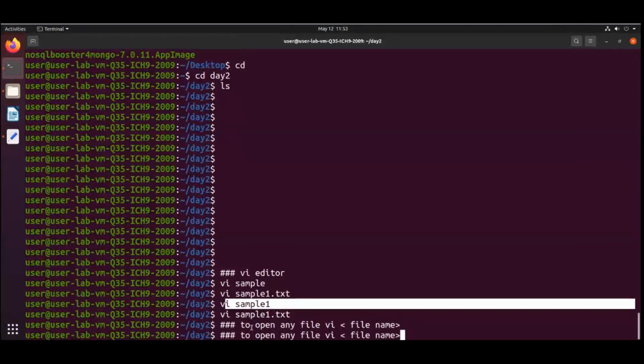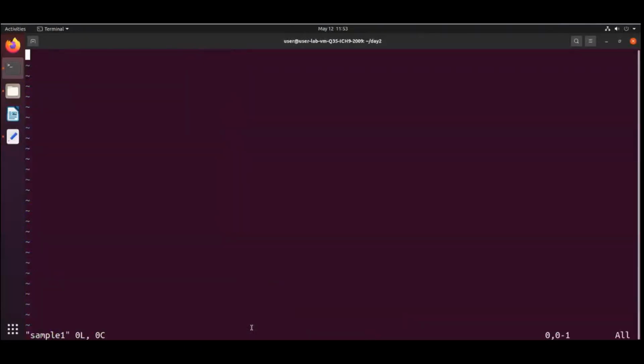So here I want to open the sample1 file with vi. See, this is an empty file. I am not having any content. See, it is showing that particular file name, sample1, zero lines. Because no line is there, it is showing zero lines, and no character is there, so it is showing zero characters.